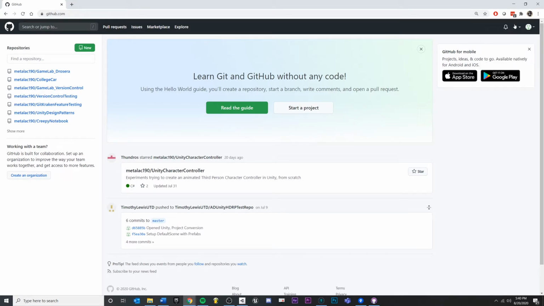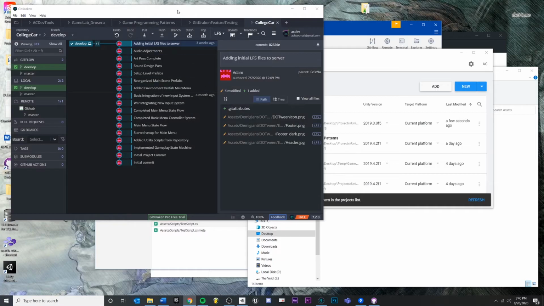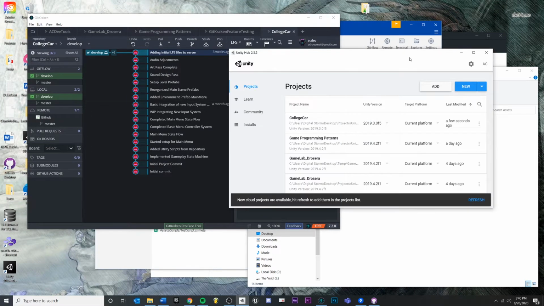So if you go over here, just make a new account and make sure that you can log in to GitHub. Make sure that you can log in to GitKraken and make sure that you can use Unity, and then you will be set to go.